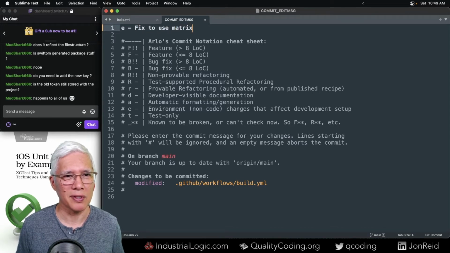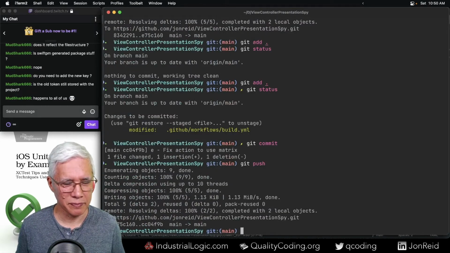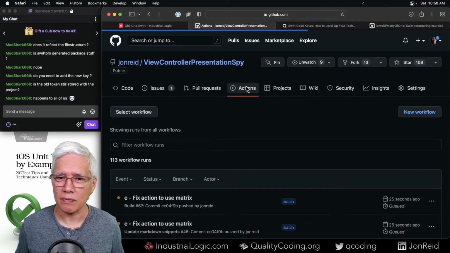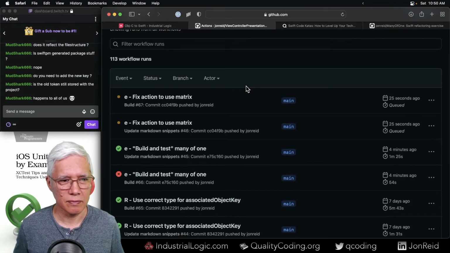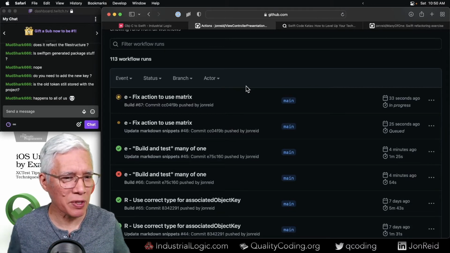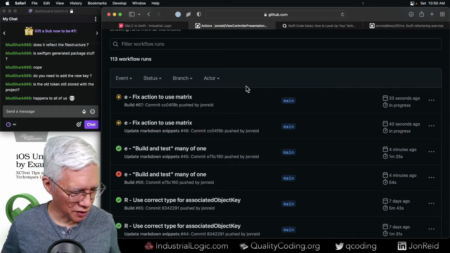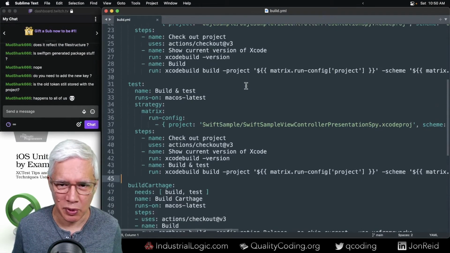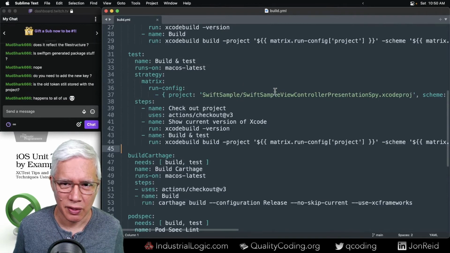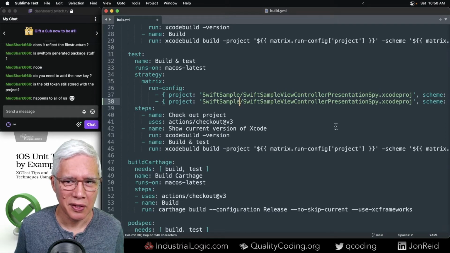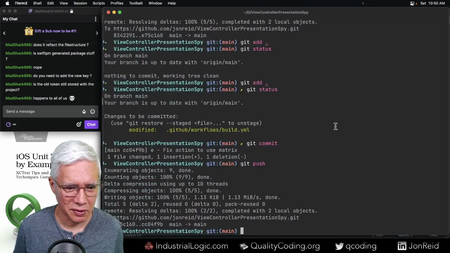Fix to use matrix. Let's try that again. Push. And back we go. I'm going to assume, for the sake of time, that this will succeed. And assuming it will succeed, what is my next step? And if it fails, I'll just bail. My next step will be to run tests of the same thing, except it won't be Swift sample. It will be Swift sample package. I think that's what I called it.